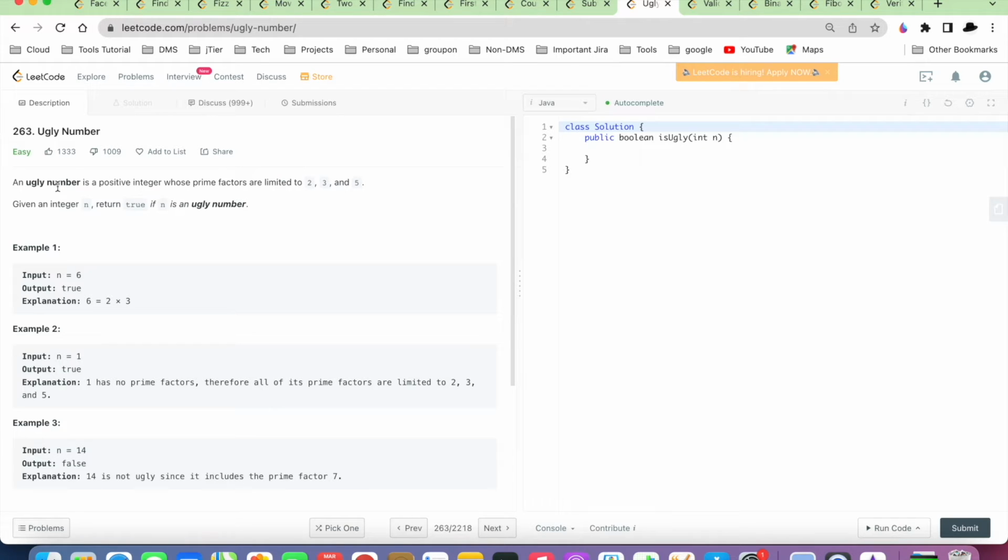An ugly number is a positive integer whose prime factors are limited to 2, 3 and 5. Given an integer n, return true if n is an ugly number. So let's see the examples.